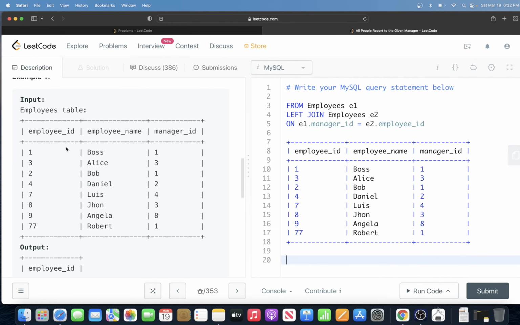For cursor 1, which is row 1, it is going to be 1 Boss, and E1 dot manager ID is 1, and then it will try to find a match. I am just using this pipe to demonstrate that after this, whatever we are getting is from the E2 table. So again it will find a match. Since it found a match in employee ID 1, it is 1 Boss, manager ID is 1.